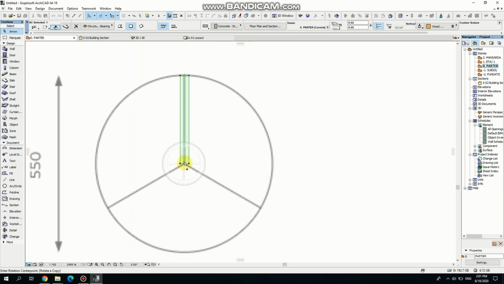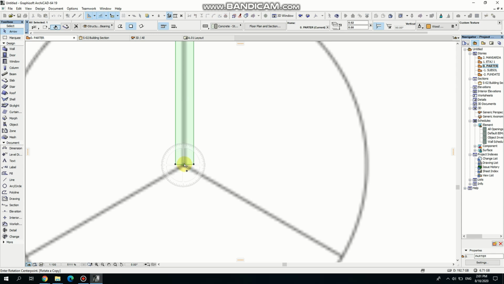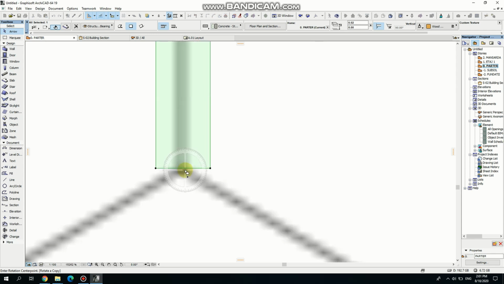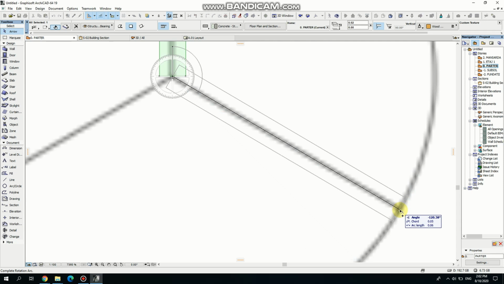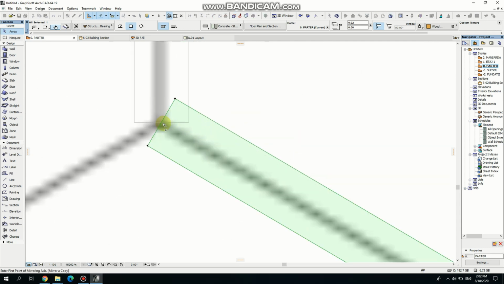Because I like the way it looks, I'm just going to rotate it. This is my center. So, mirror this one. Right.